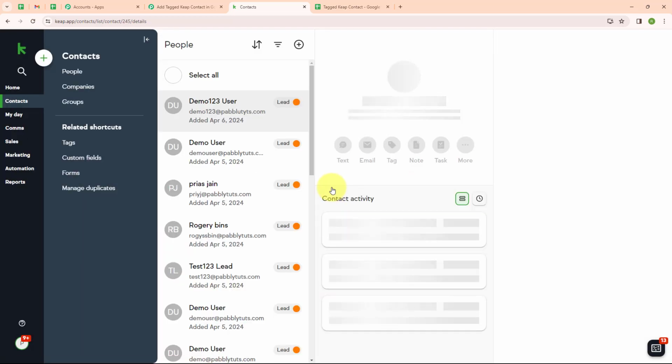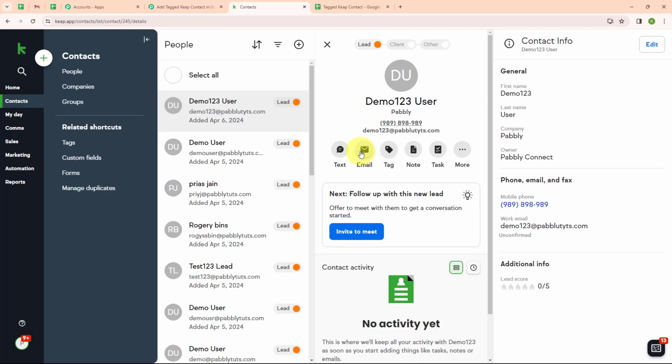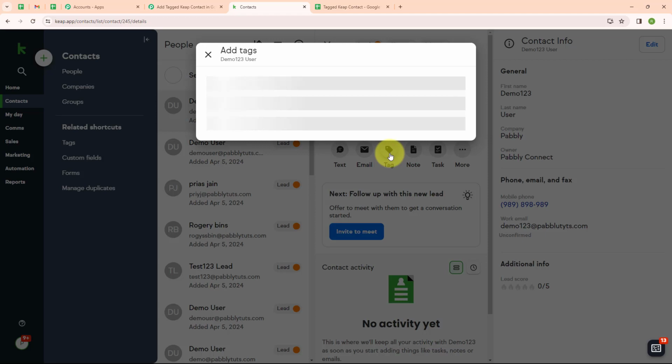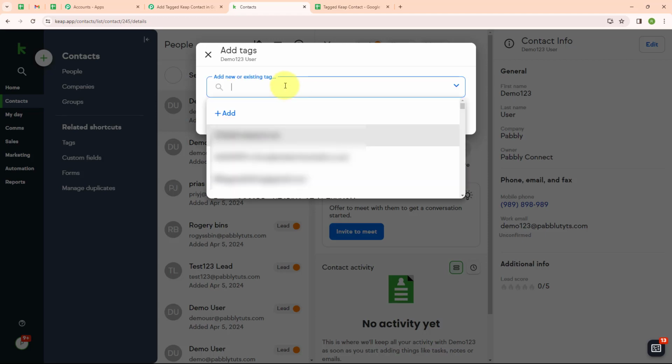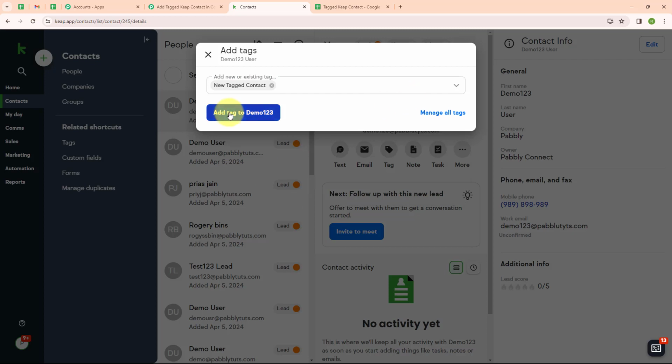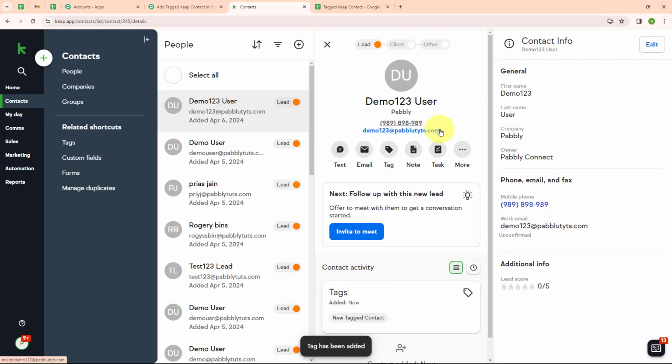Now I'm going to click on this view contact record. Here I'm going to add a new tag by clicking on this tag option. Here I'm going to select the tag which I've created already with the name new tagged contact. And now I'm going to click on add tag to demo123. And here you can see we have successfully created a tagged contact.